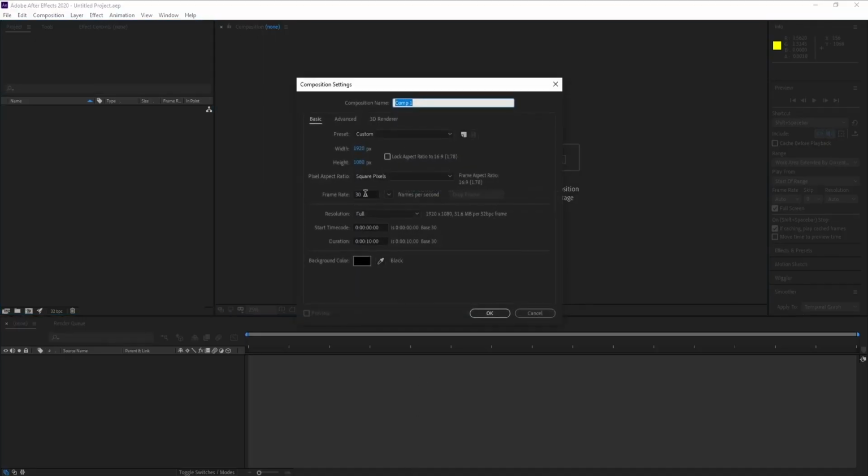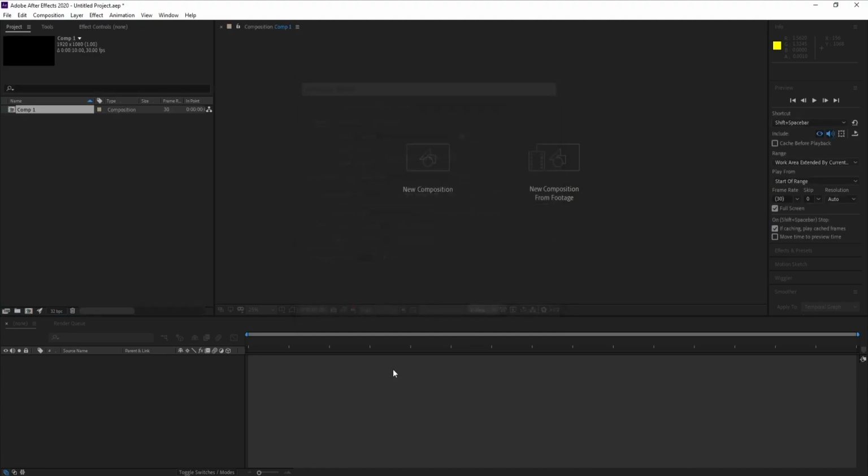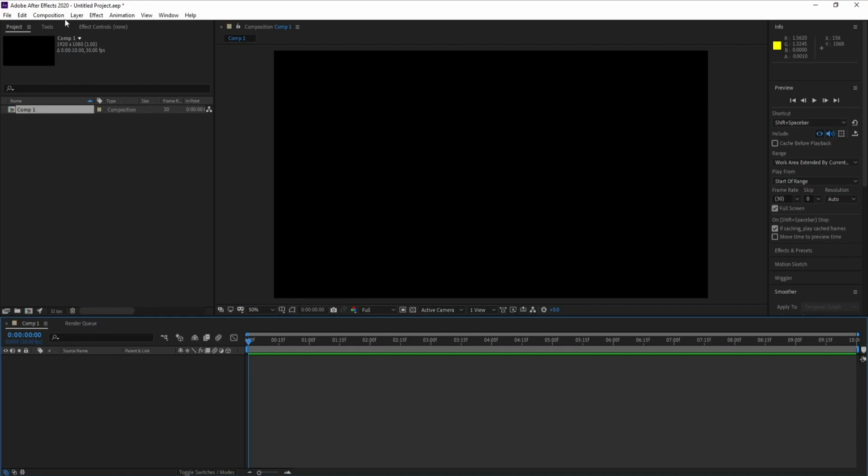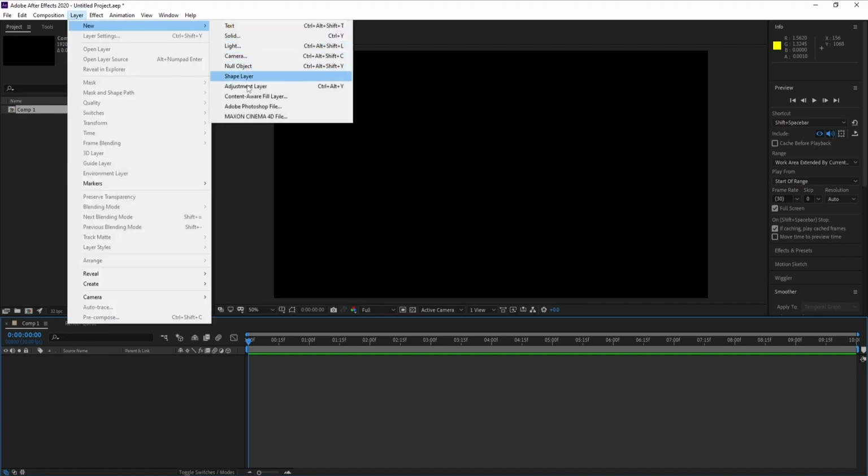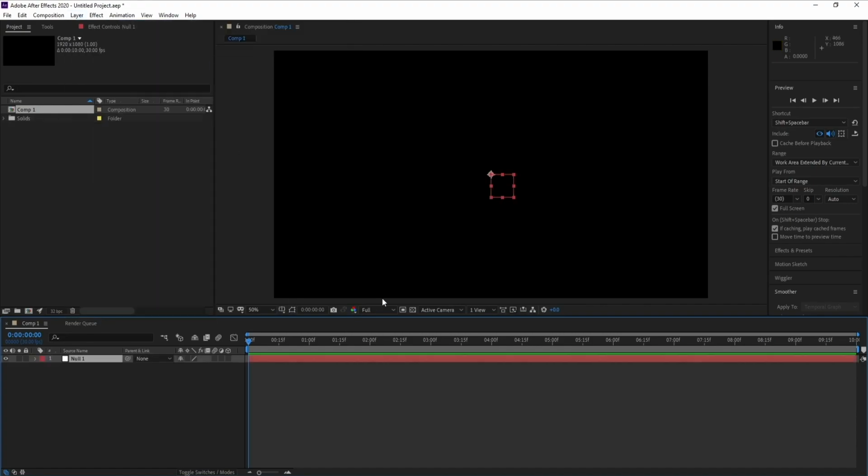First, I'll add a new composition. I'll make it Full HD, frame rate 30, duration 10 seconds, and then hit OK. Then I'll go to Layer, new null object, and I'll make it 3D. And if you don't see this, you can go to Switches here and click OK.